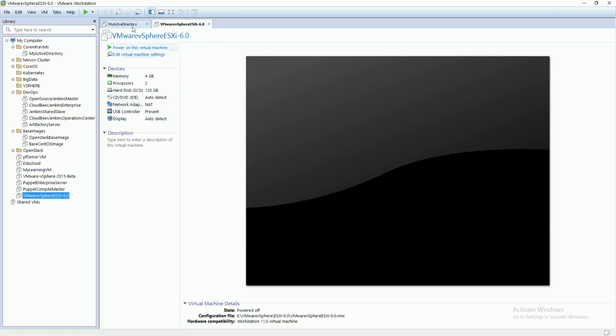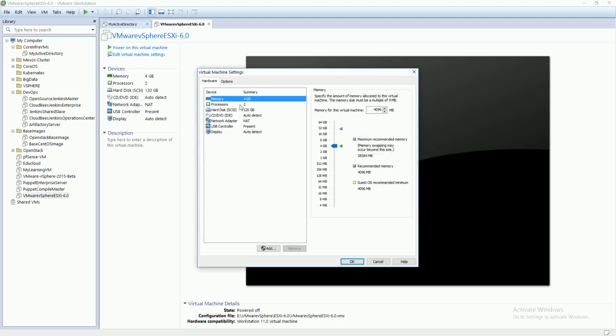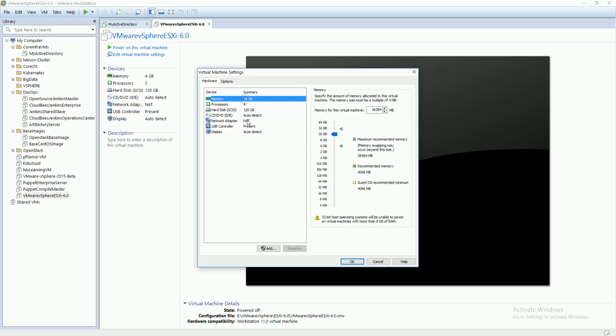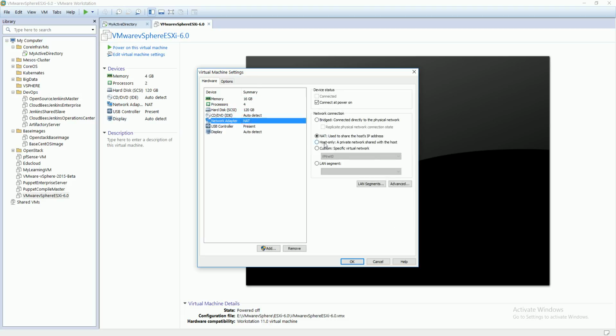So here my basic VM configuration is ready. Now let me edit those. Here the memory is 4 gig. I have 32 gig available, so let me go ahead and give, I want to put 4 CPUs to that, 4 CPU and 16 gig RAM.